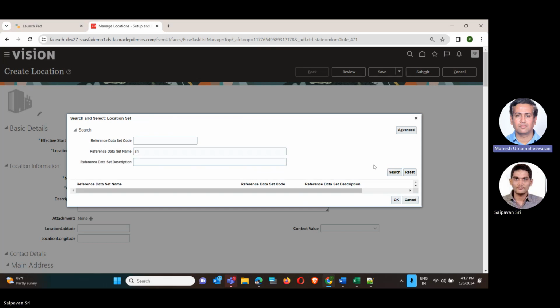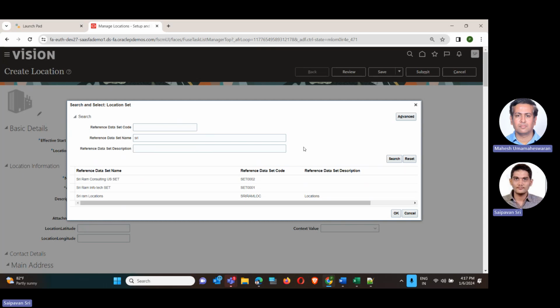Position also comes attached to the RDS? No, position is not attached to a reference data set. Position is assigned directly to the business unit.